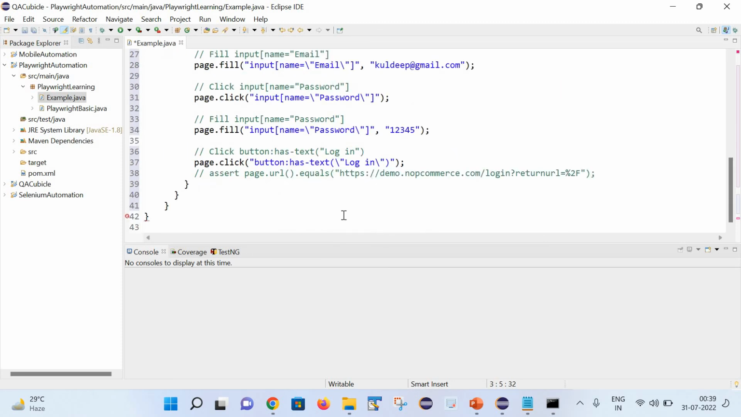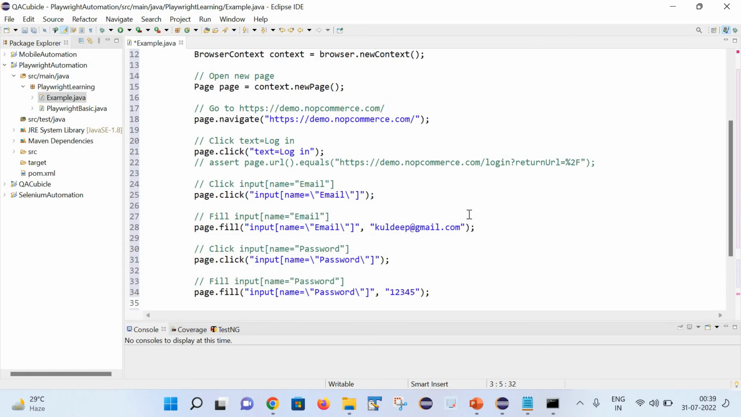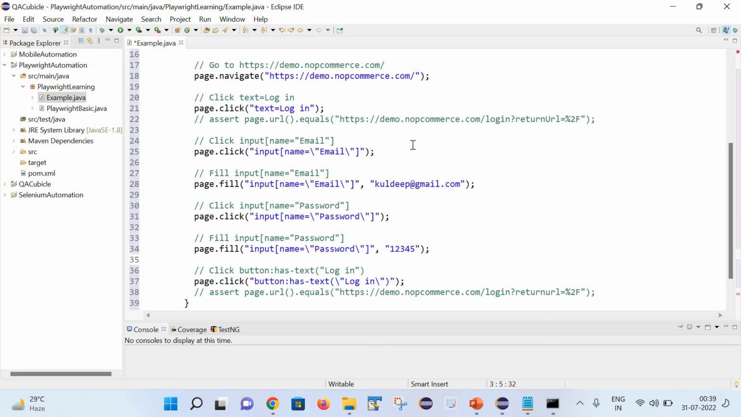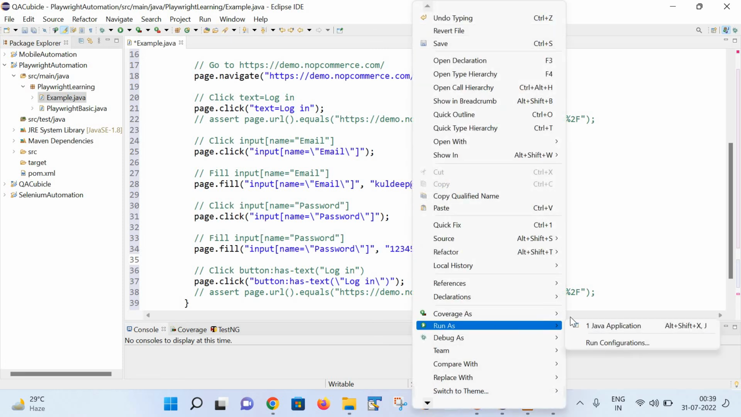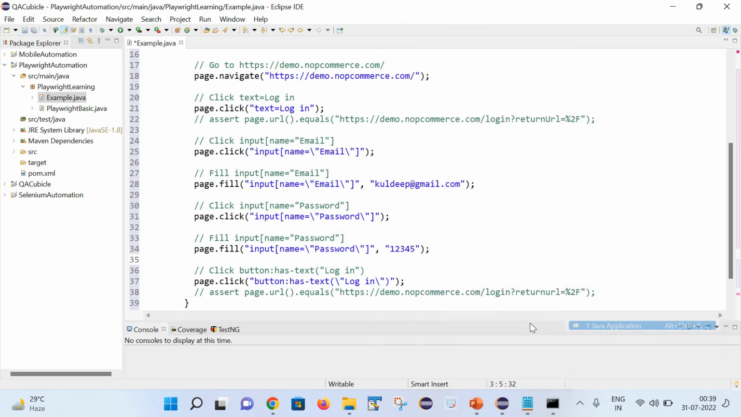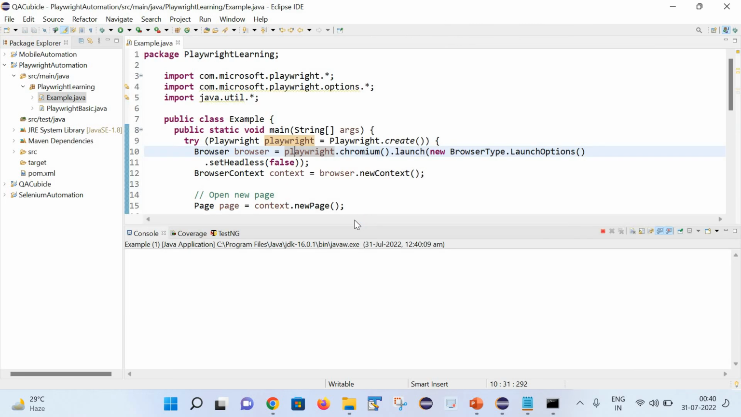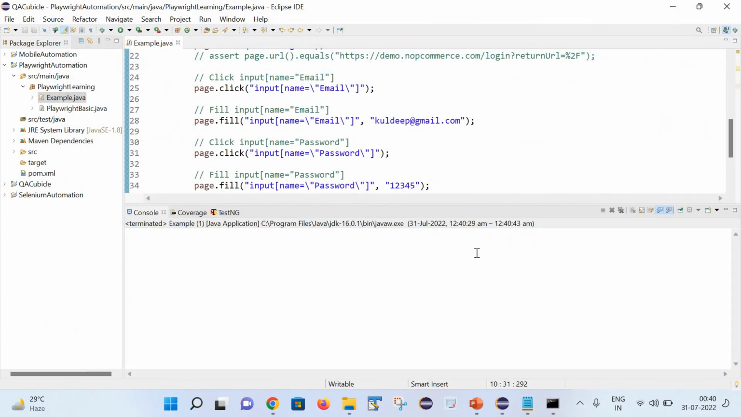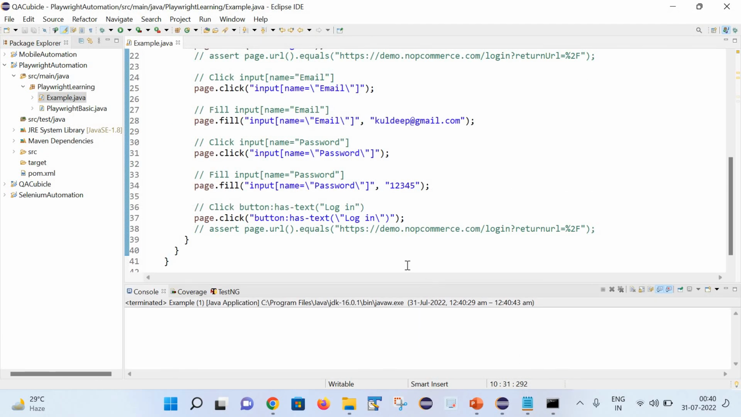And if you have noticed, they are providing all the details, like starting the Playwright server. After that they are creating a browser context, then they are creating a new page. You can simply right click and run this as a Java application. So let's see what is happening here. Open the URL, click on this login button and enter the email and the password. So this is the way we can generate our tests in various languages, and we can leverage these capabilities for doing automation as well.